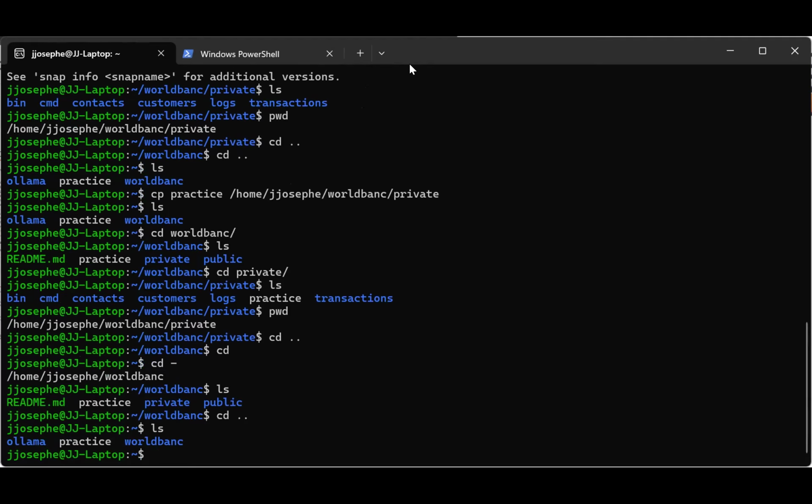Next command. Oh, chmod. This is a good one actually. Chmod is really good. That has to do with permissions on stuff. So what's the easiest way I could show this? Let's see. I think I have an example somewhere here.